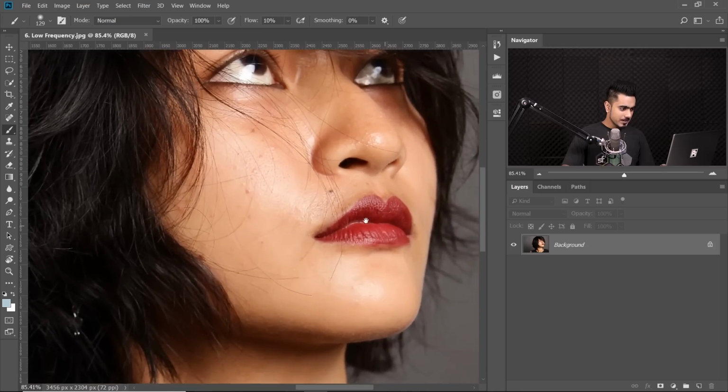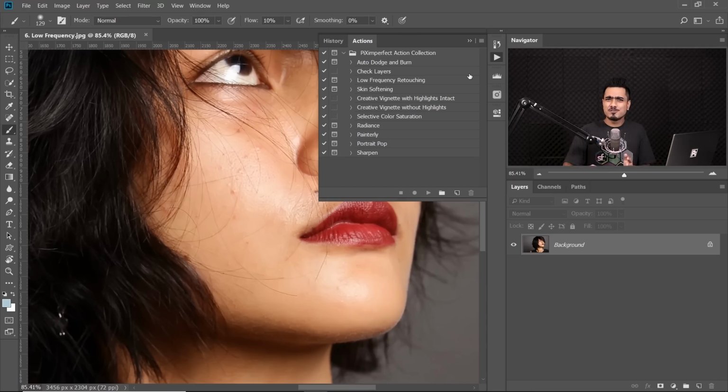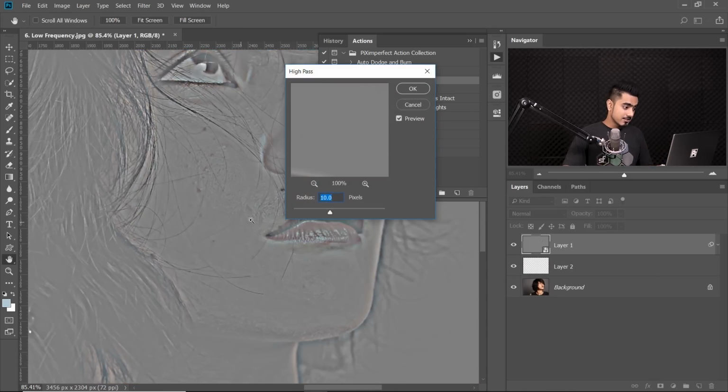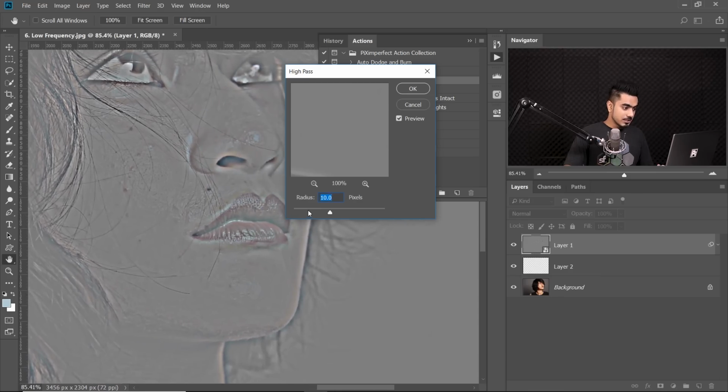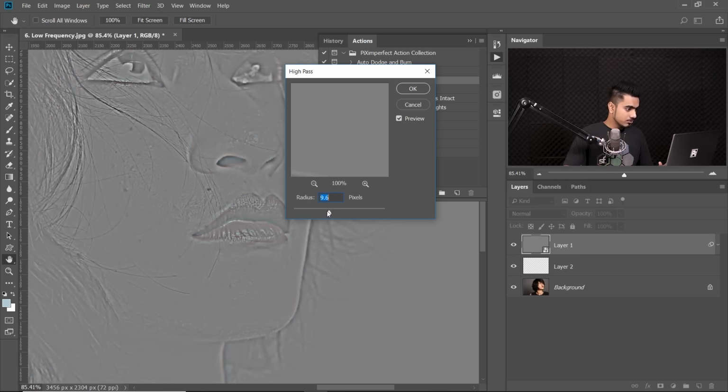If we zoom in, there's this darkness around the lips we need to remove. Simply just open up the actions, and you don't want to do full retouching. You just want to edit that particular thing. I'm so sorry, I have a little cold today. And you will select the low frequency retouching and you will just play it. And it will ask you again the value. You will decrease the radius. Keep on increasing it. Just when you begin to see the darkness that you want to remove, you will stop.